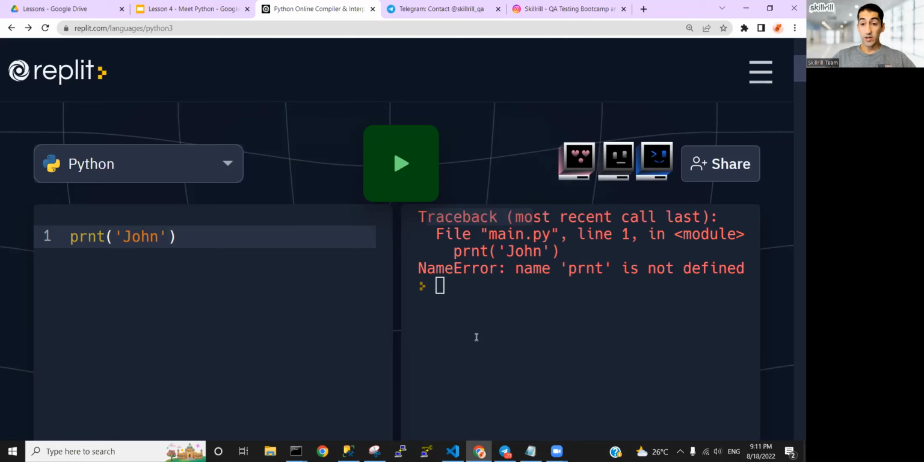Now, here's one important lesson to learn. You will be reading your error messages from bottom to top, right? It's kind of backwards. Whenever you're reading a paragraph, you would start from top to bottom. But when you're reading error messages, you start from bottom to top, because the first line that you see at the bottom will actually tell you what type of error you just faced, right? So let's read. It says name error, name PRNT is not defined.